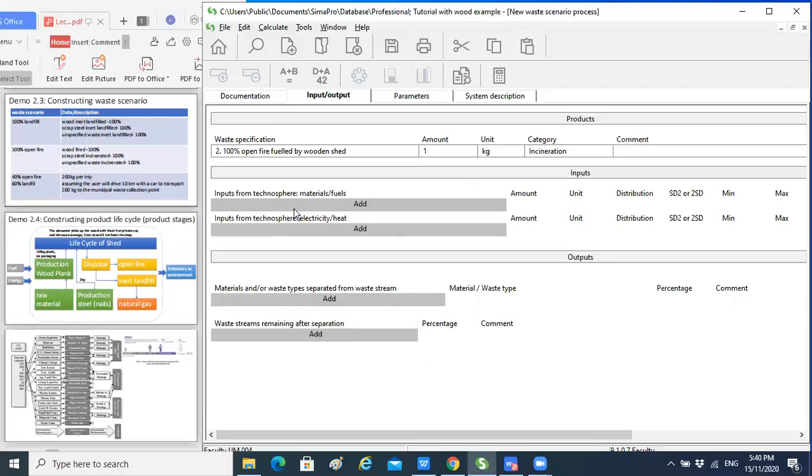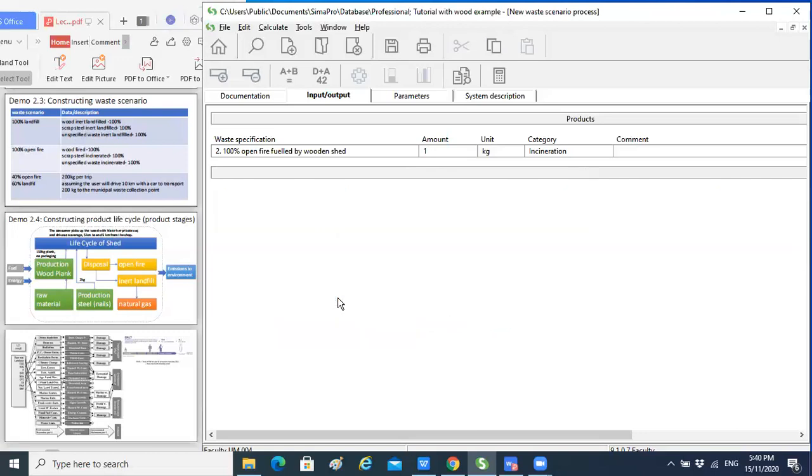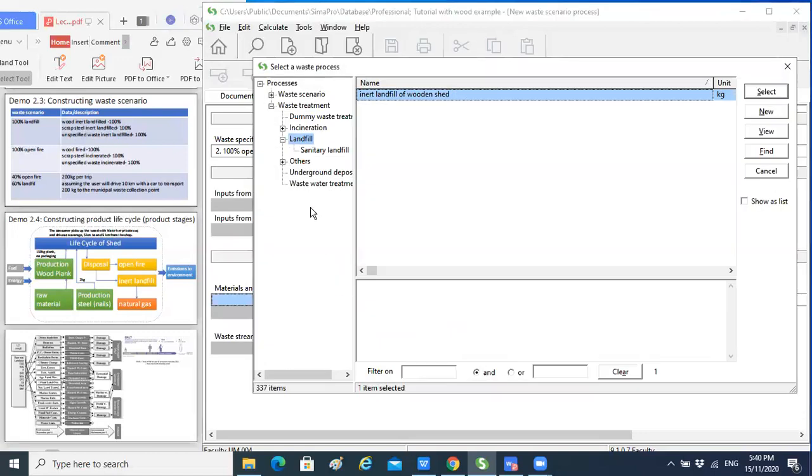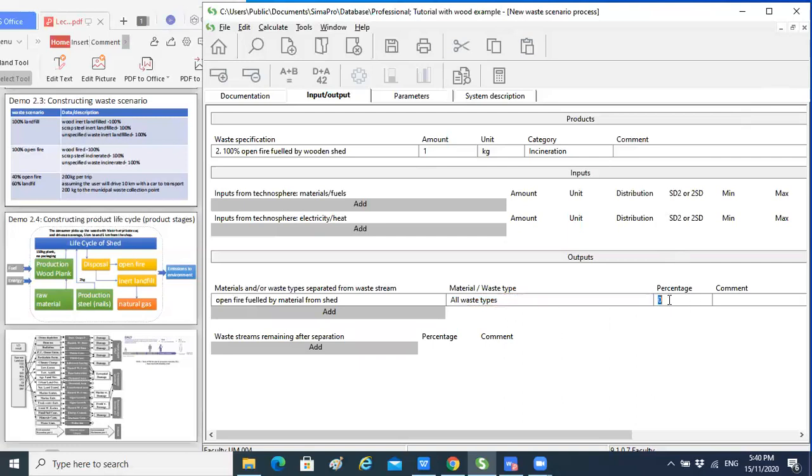So in this case, there is no input in terms of material and fuel because we are just constructing a scenario. So I will have to link this to my waste stream. All right, so my waste stream is just now the open fire. I put it under incineration, open fire filled by material from shade. This is what I have created just now. So you just select it and put 100%.